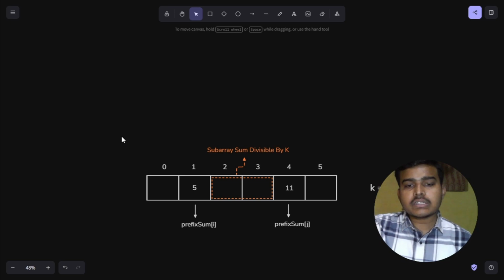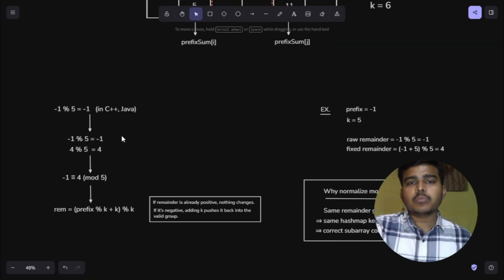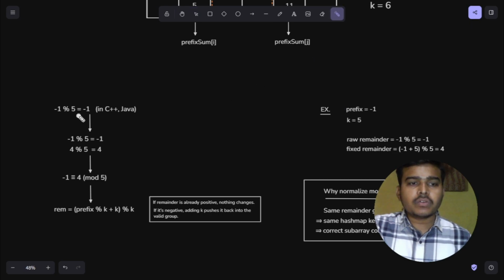Okay, now I have to discuss a small but very important thing: the remainder can become negative. The input array may also have negative elements, because of which the prefix sum might at some point become negative. In programming languages, if we take a negative number and take the mod with 5, it will give -1. But mathematically, that is not correct.